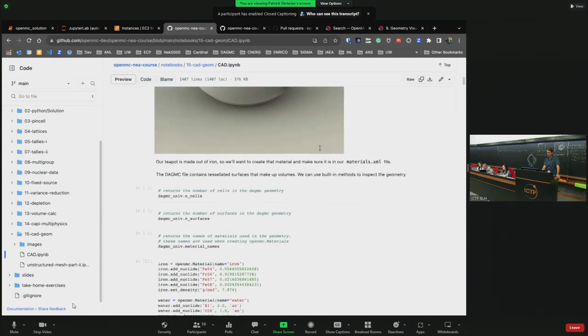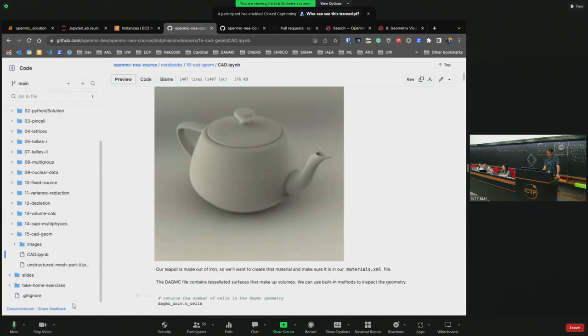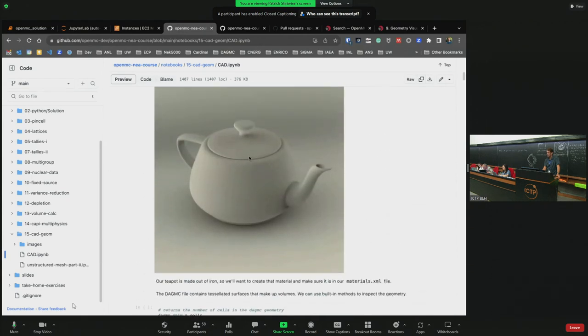this notebook. So in this example, we just model a simple teapot like this, which is a relatively simple object, but it's not something that we'd want to try to represent, given what we know already about how to do this in CSG. It would be very, very difficult to model in CSG.